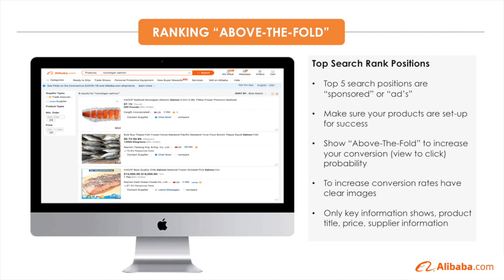It's important in digital advertising that you rank above the fold. This is above the crease where buyers don't have to scroll lower to see your products. The higher you are, the more success you'll have at getting a conversion in the form of a click. As I said before, the top 5 positions are sponsored or ads, so it's important to set up your products so you have the best success at ranking high.